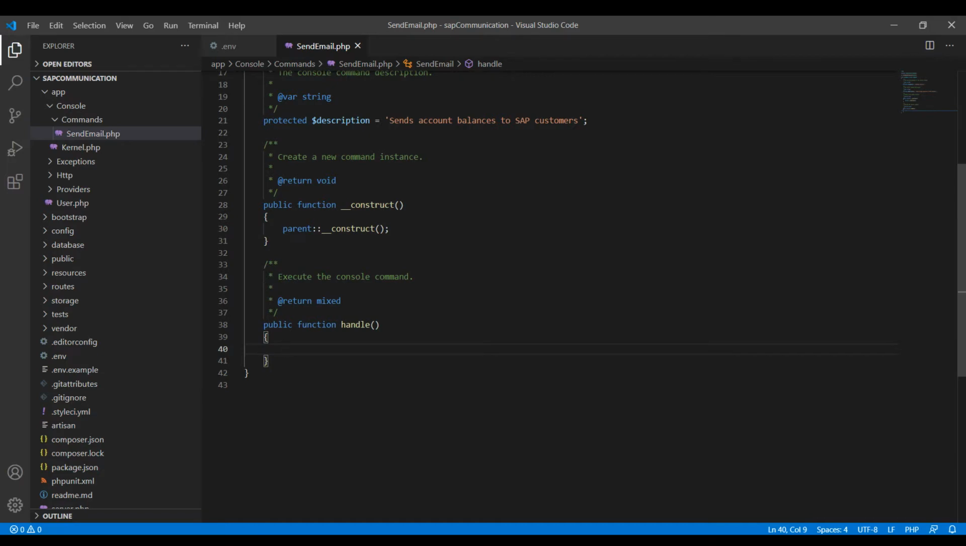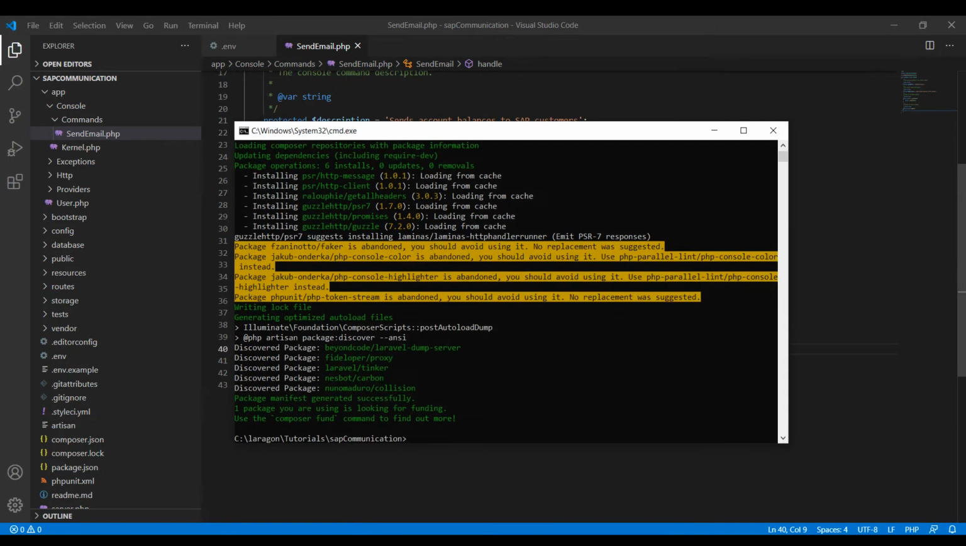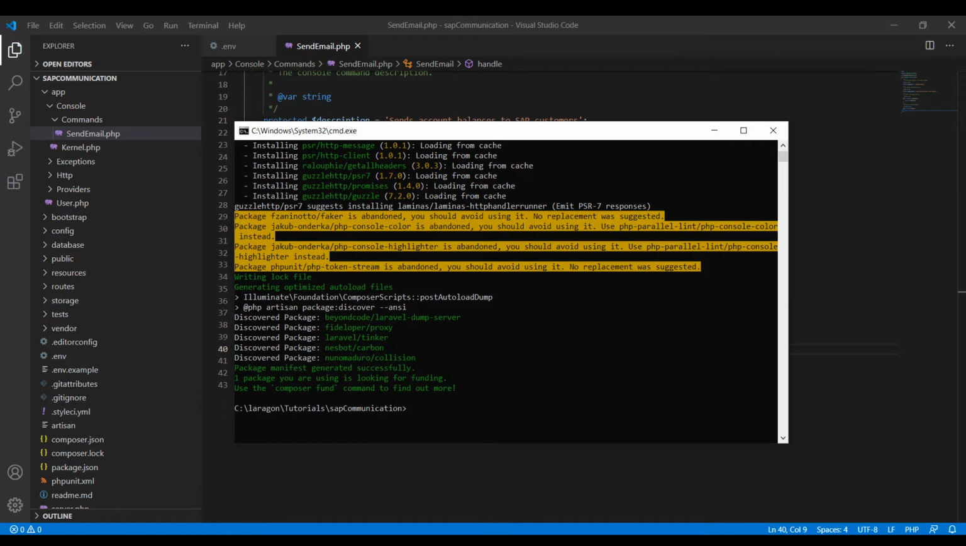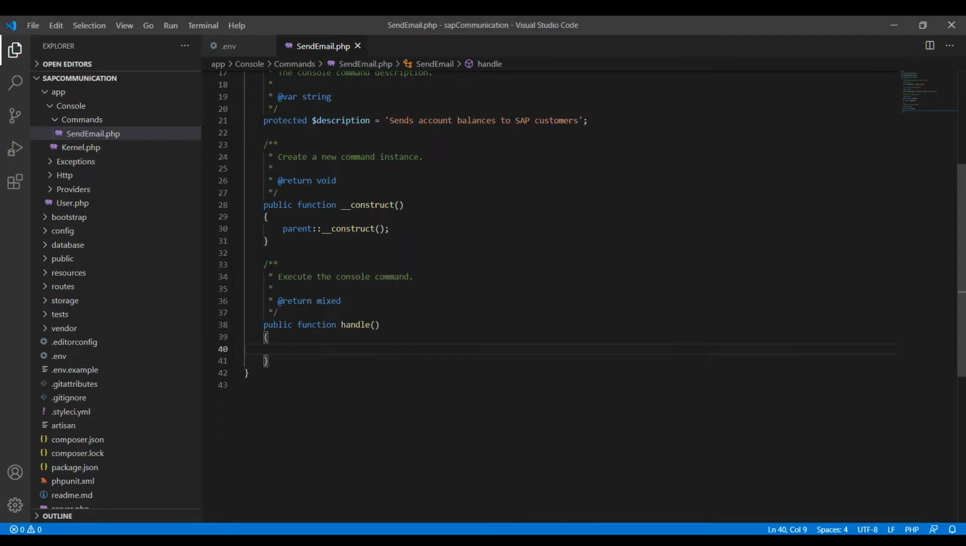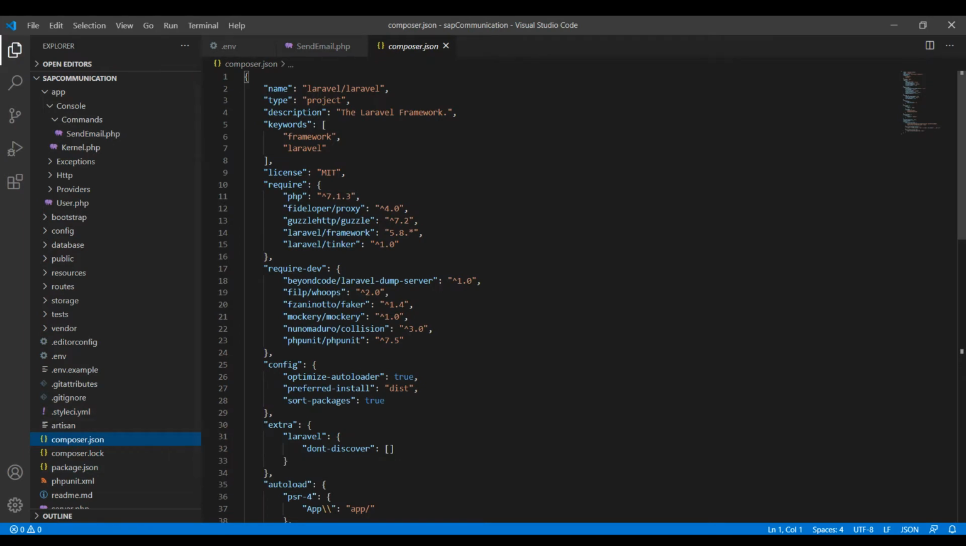Yeah, so let me check whether Guzzle is installing. Okay, so Guzzle has completed its installation. You can check that under composer.json. Yes, you should be able to see Guzzle with the latest version, which is 7.2.